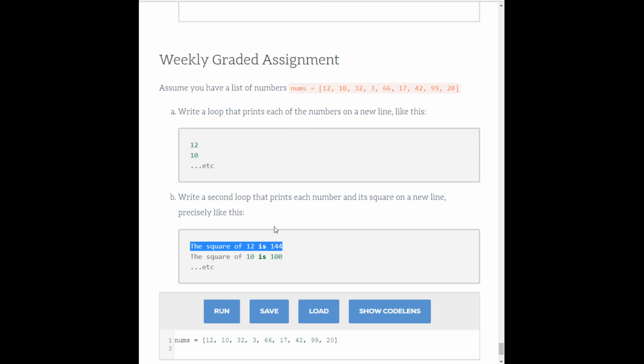Definitely not as hard as chapter 3's graded assignment. So get to it. Write these 2 loops. I know you can do it and knock it out real quick in only a few lines of code, because you're code wizards, and I believe in you. I will see you in the next chapter.